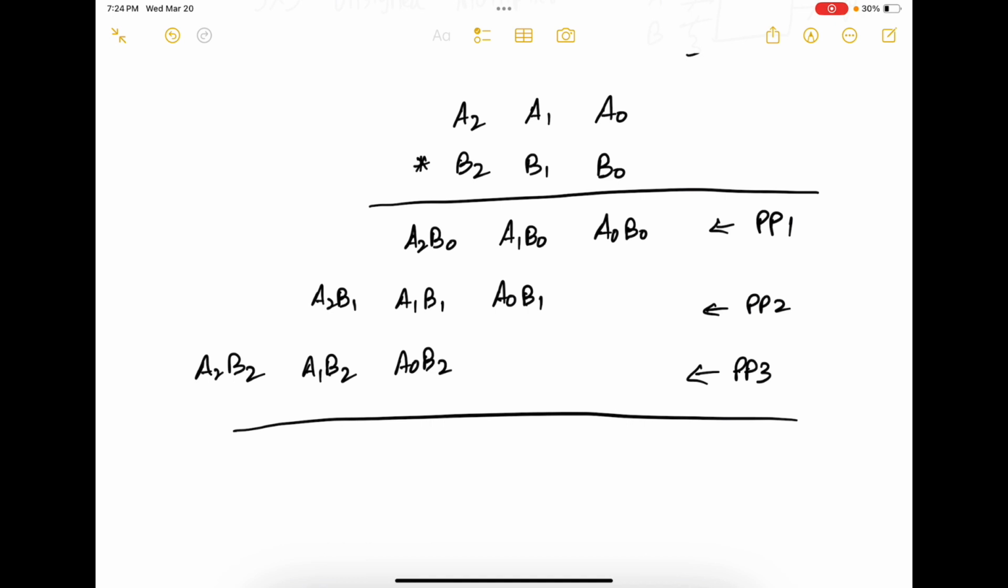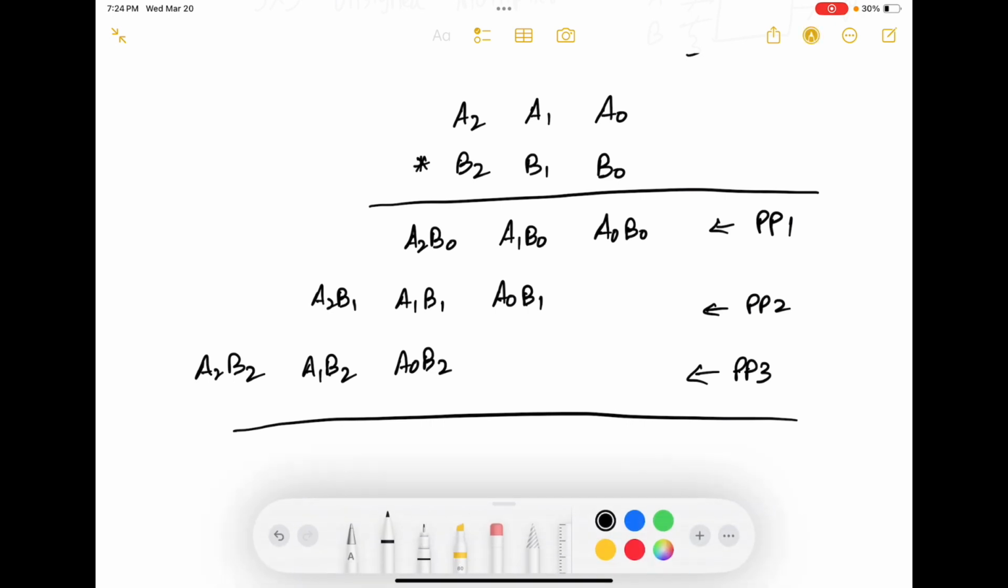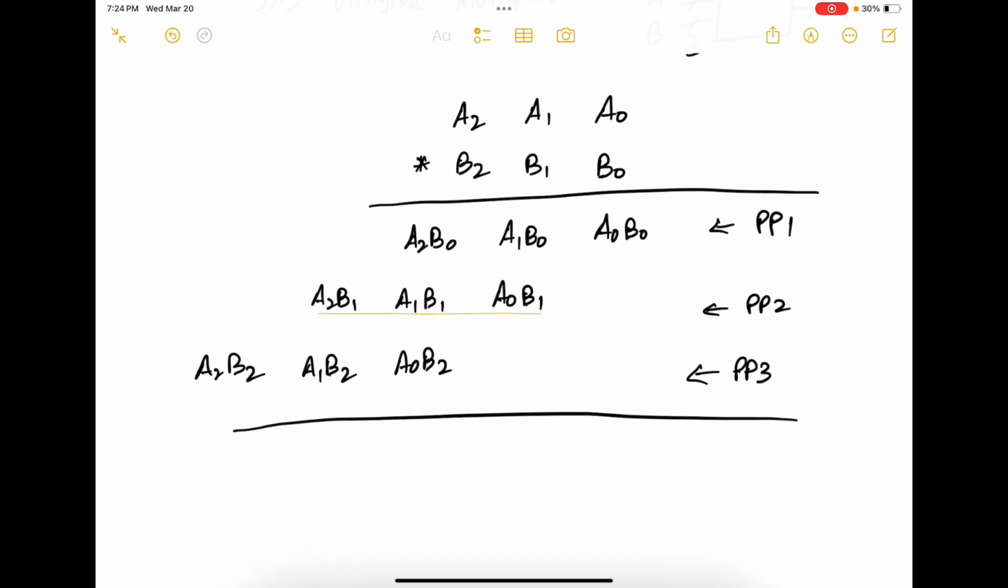Okay, now how do you realize this? If you look at this more closely, A0, B0 is nothing but an AND operation between bit A0 and bit B0. So you have a total of 9 AND gates, assuming that you have created all the AND gates and realized all the terms in the partial products.